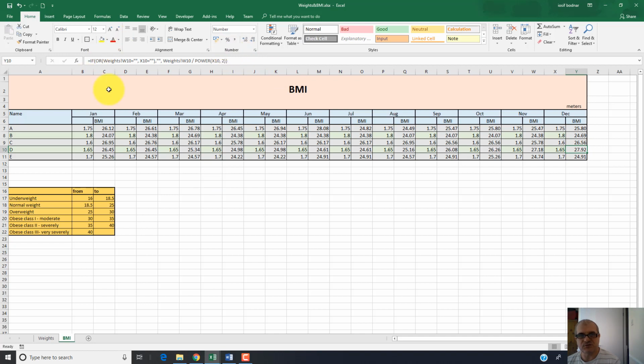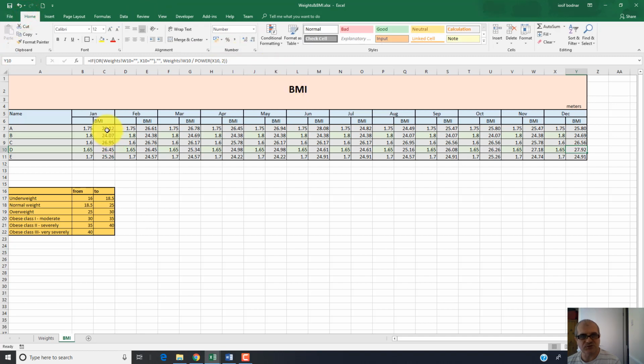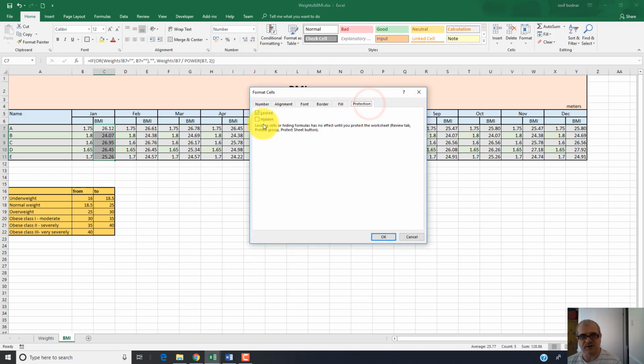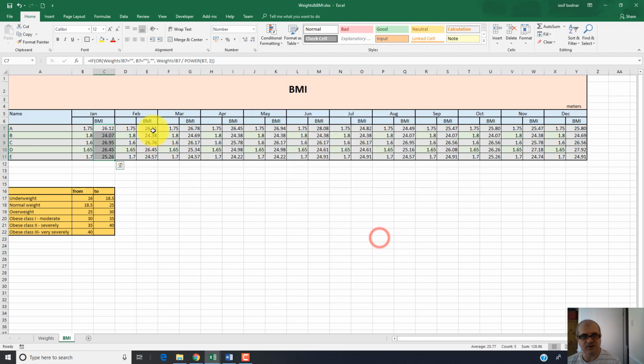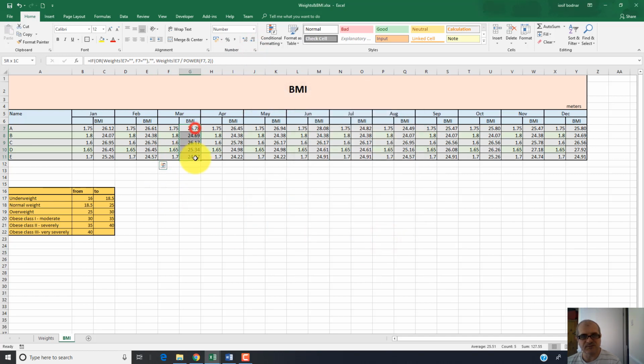The next step is to protect this sheet. First I should protect my formula. I should hide the formula, and I should lock the formula. So I'm going to go here, protection, hidden. Okay, and I'm going to do this to December.